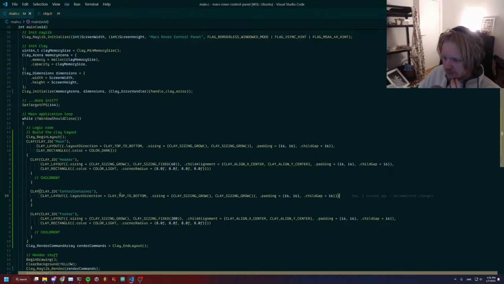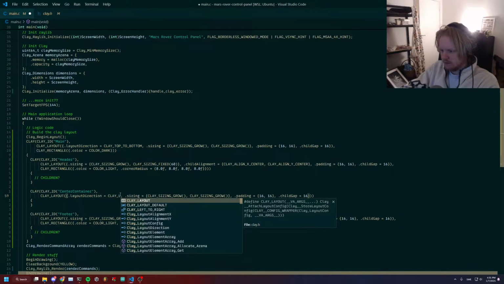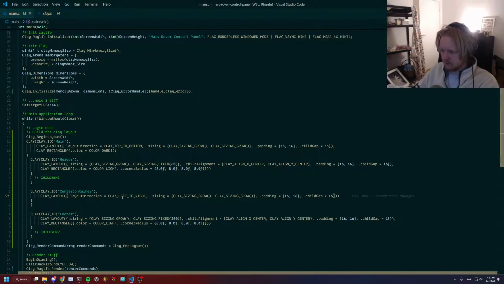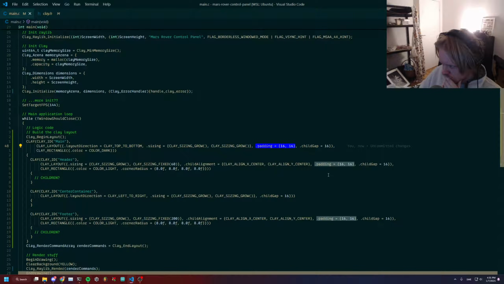So now, instead of going top to bottom for the center, we want Clay, what was it? Left to right. So we want to go left to right. And we want, let's see, yeah. We don't want any padding here as well, since the padding should come from here.